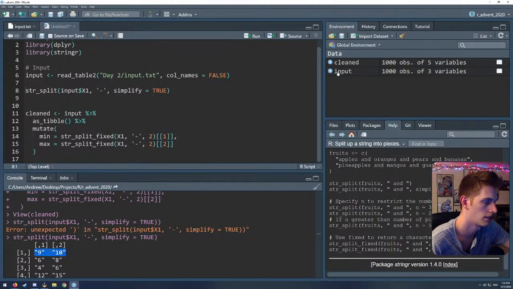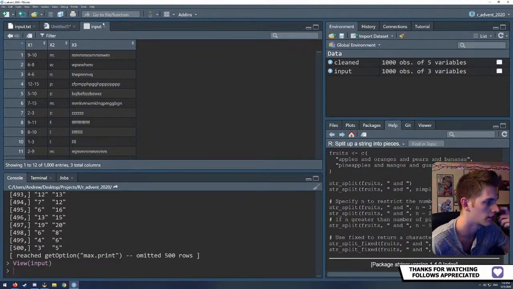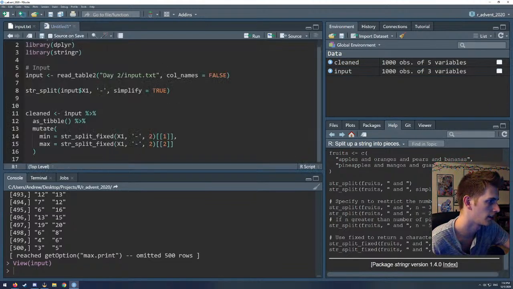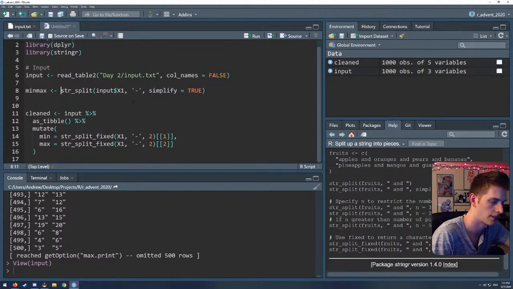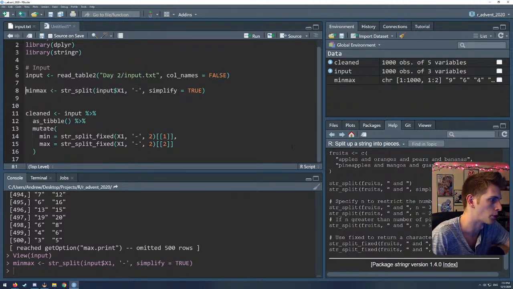9 and 10. If we look at our input, it's 9 and 10, and 6 and 8, and 4 and 6. It already scrolled the console down too low, but I think it was giving us the right numbers. So we'll call this min-max, and this is just going to be a matrix. But it is 1,000 rows like our data, and it's 2 variables like our data. And so we can use it.